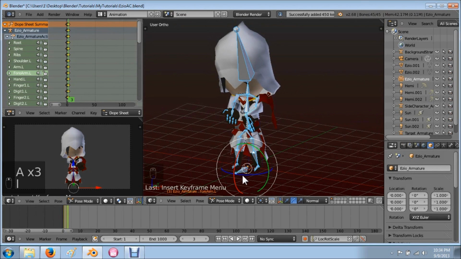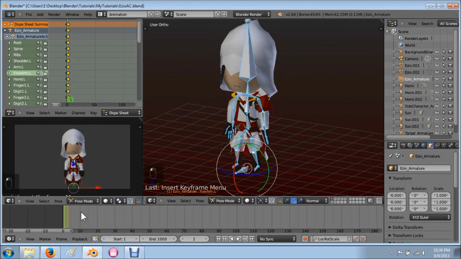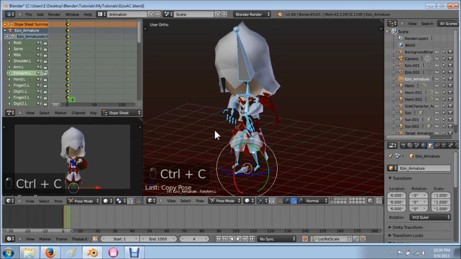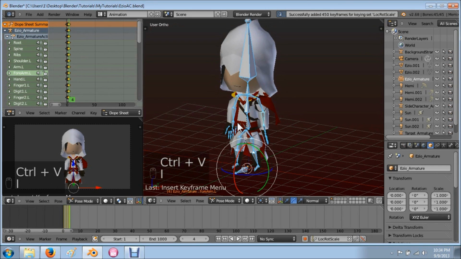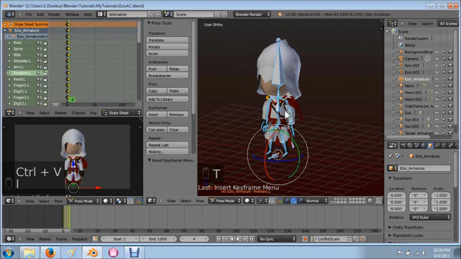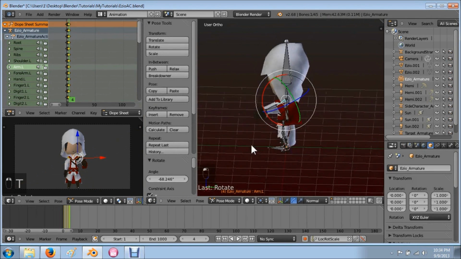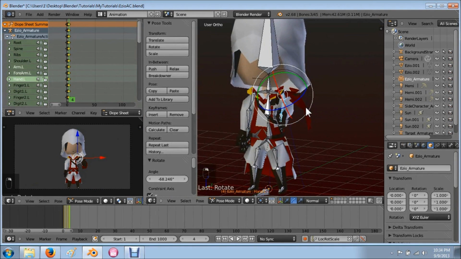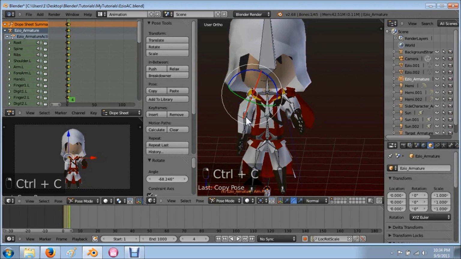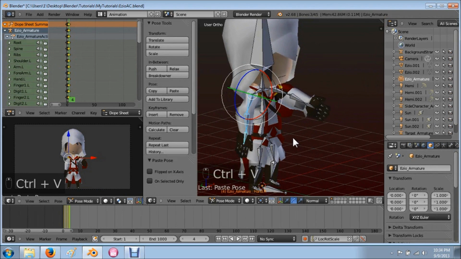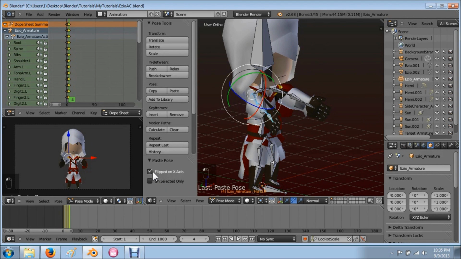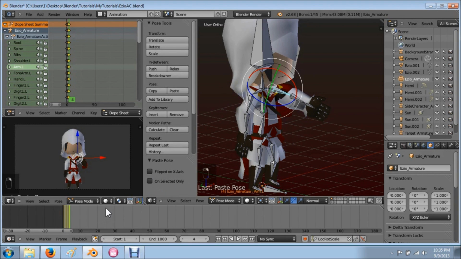And then the next one, let's say he goes back to his normal stance here. So on frame 1 with everything selected, I can hit Control C, and then go to frame 4, Control V, and then keyframe, and it'll be just like that. Another thing you can do, if you have your toolbar open, let's say I moved his hand out like this and copied this, I could select the hand or the arm on this side and hit Control V, and down here in the toolbar it'll say flipped on X-axis, which would allow you to copy one side of what you're doing over to the other.